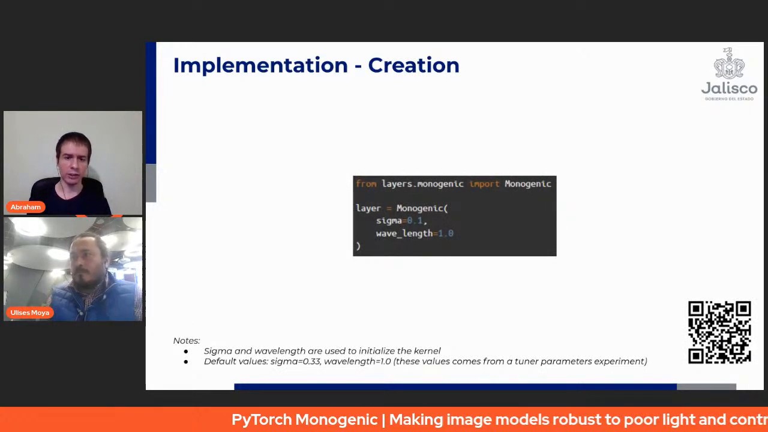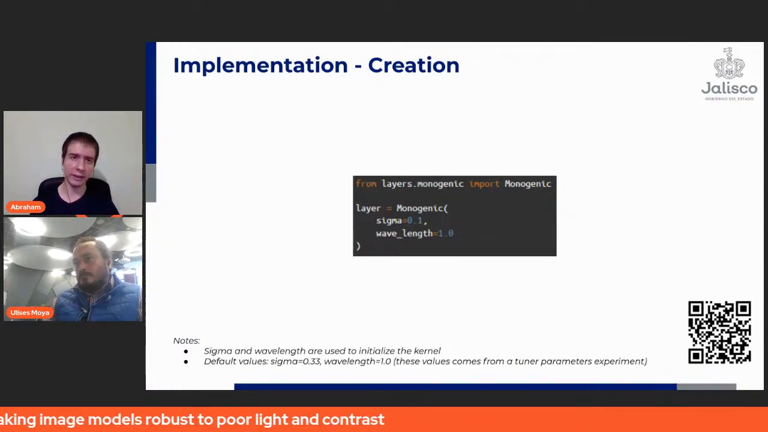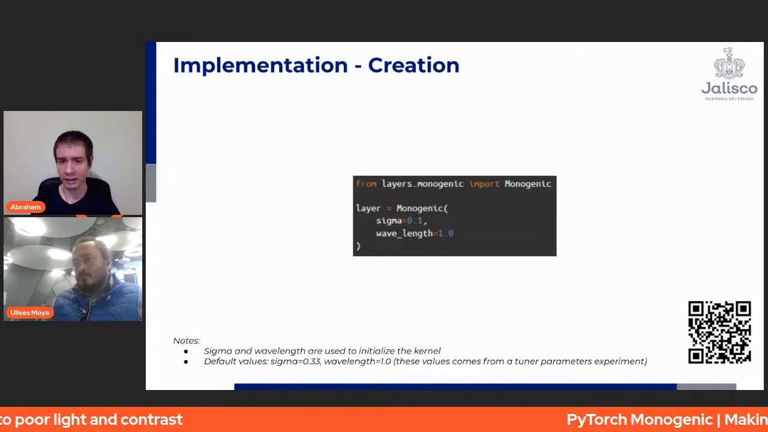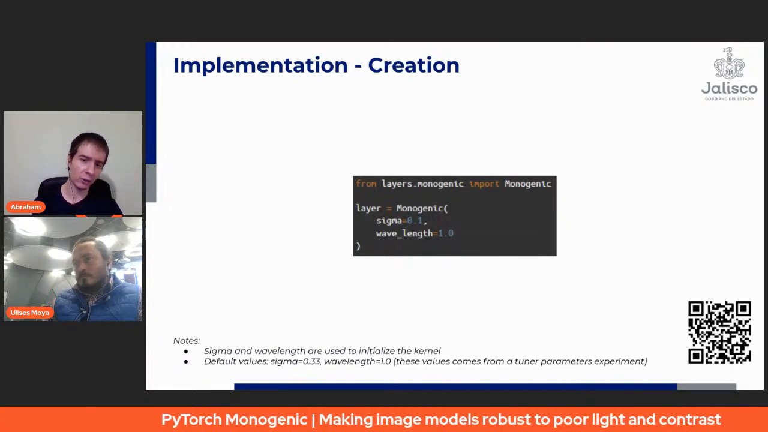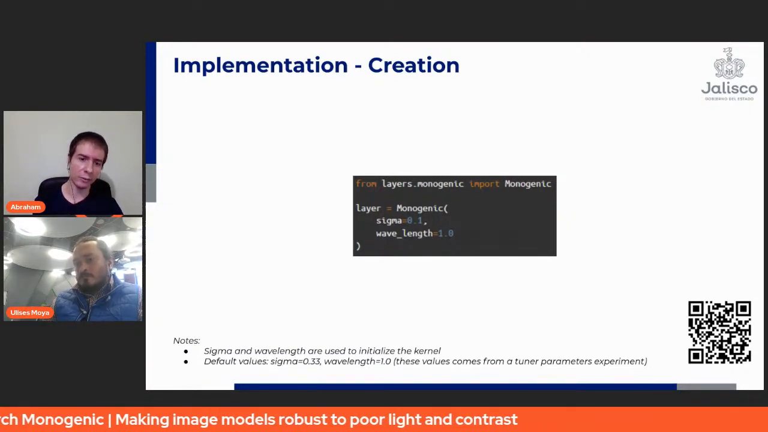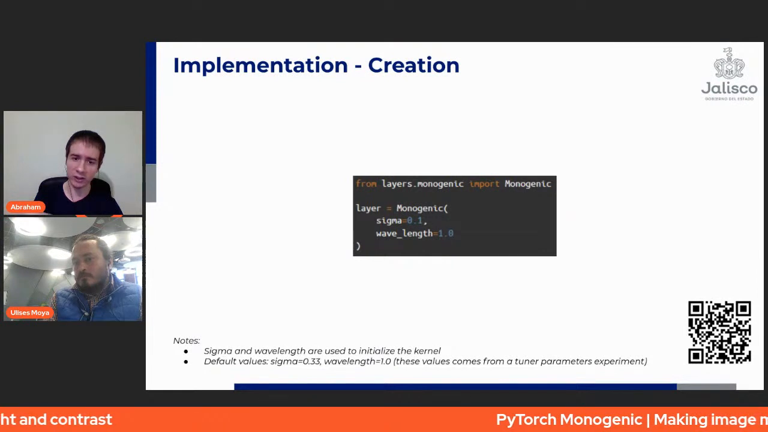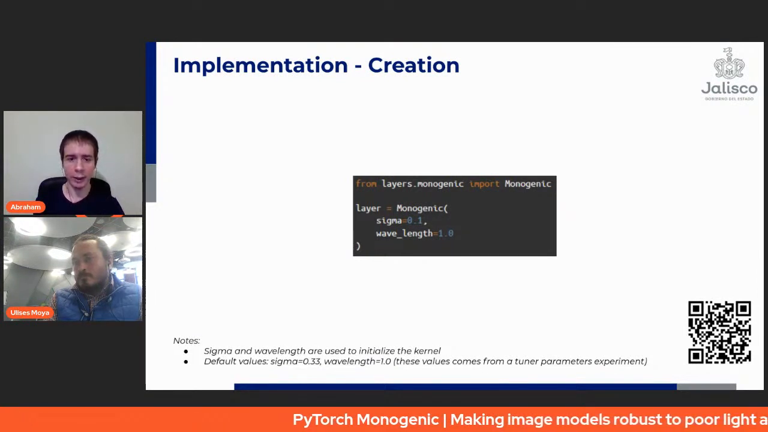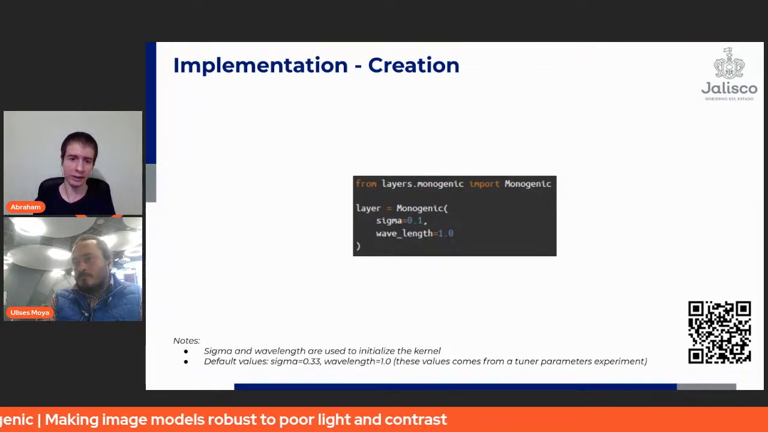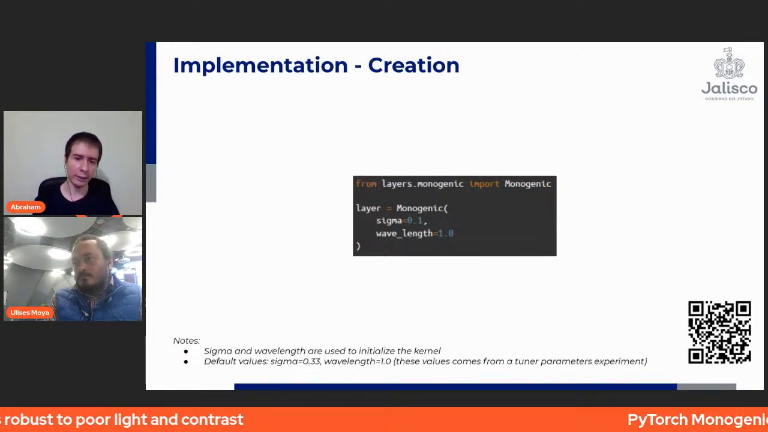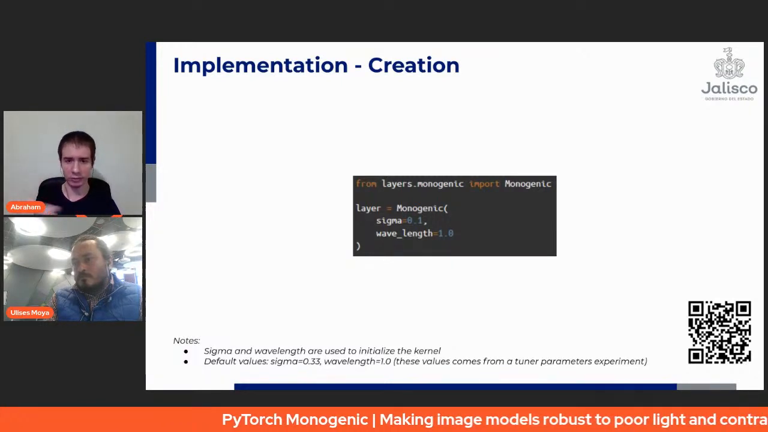Okay, next. So here we have a small example of the layer. The layer, of course, is like a typical Python class. It is called Monogenic, just like that. And here we are showing how we can create a layer. So we call a variable named layer, and we can create it by calling the constructor of the class, right? And here we can see an important feature, which is that we have two variables that help us to initialize the kernel. And in this particular example, we are setting sigma with a specific value and the wavelength with another specific value.